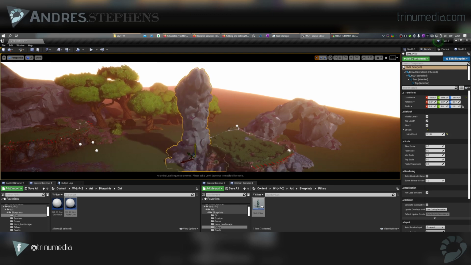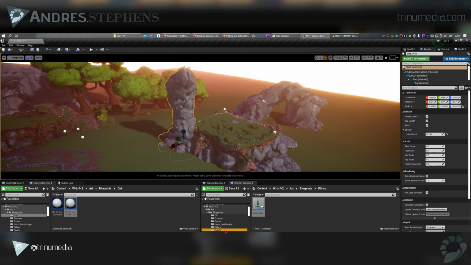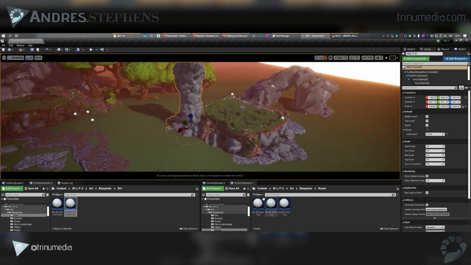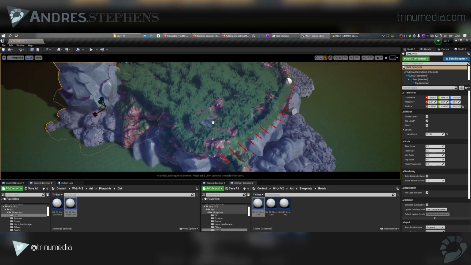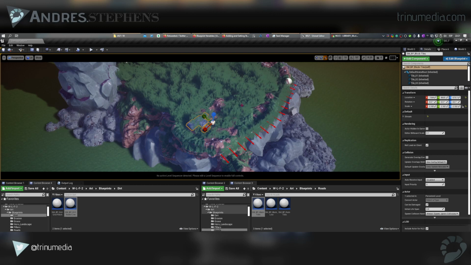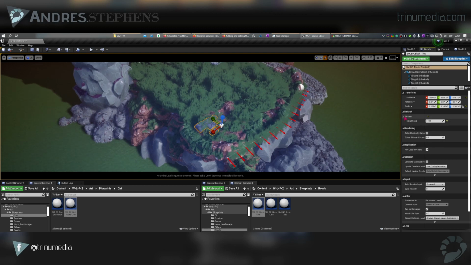And so there's my cliffs. And then from there I've got the road systems. If I need some more tiles, for example, I can add tiles manually and I can randomize them based on a seed.